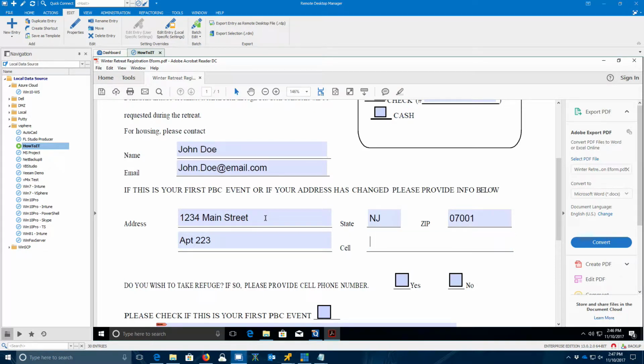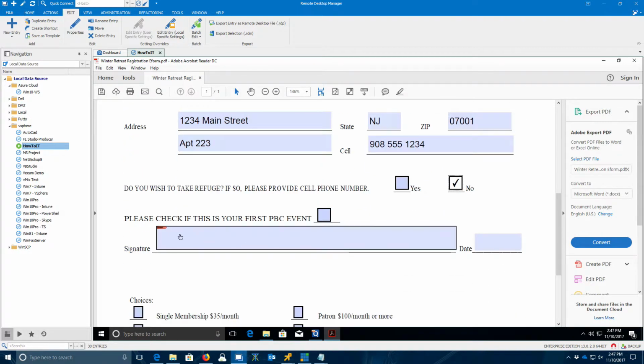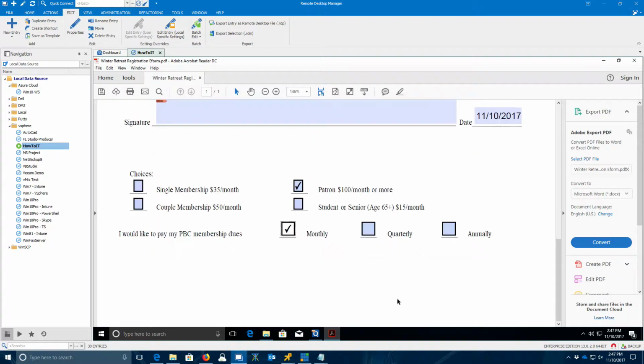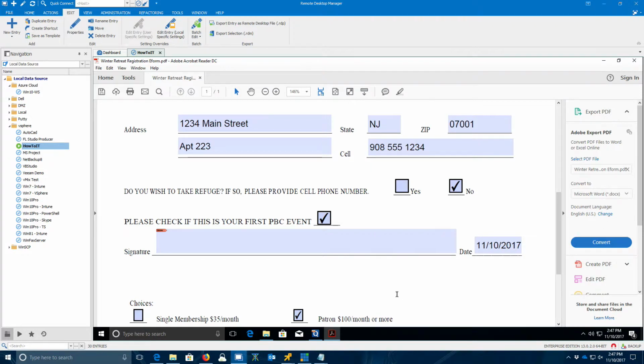07001 and 908 5 1, 2, 3, 4. Now, we're not going to take refuge. And, yep, this is the first time. And today's date is that date. Choices, I'm going to be a patron. And I'm going to a month. Alright, so the only thing left is, I got to sign it.